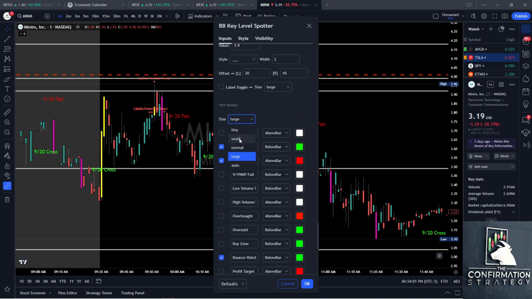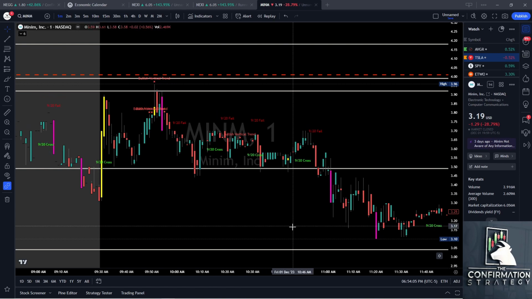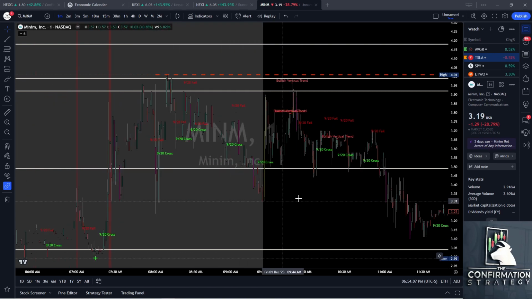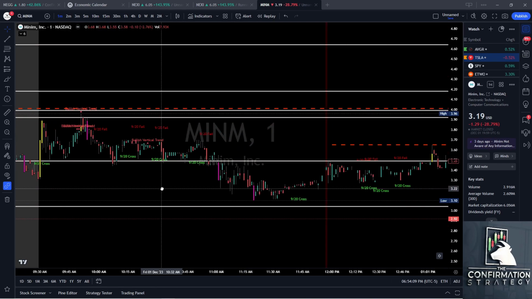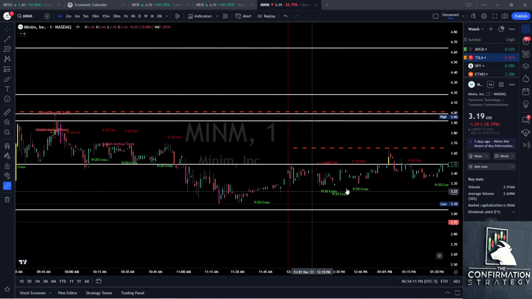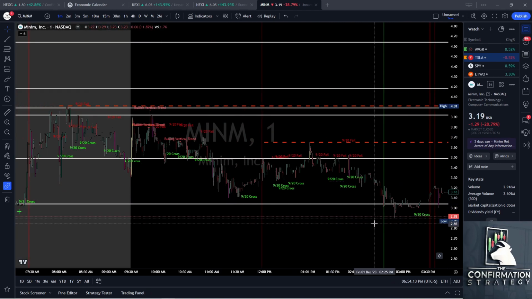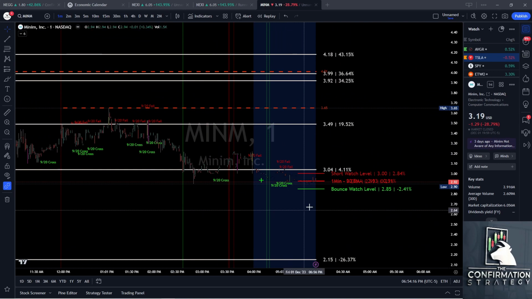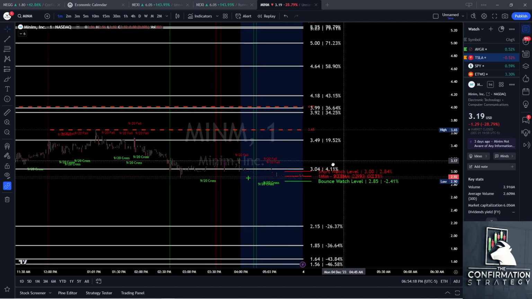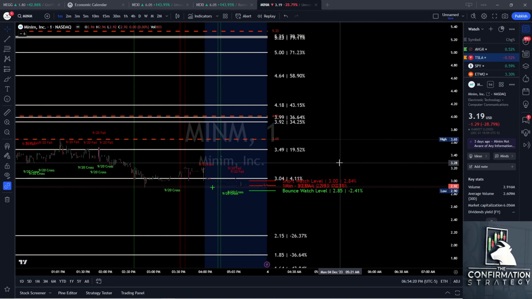So we can change the size of those labels. Maybe they're too large and you want them a little bit smaller, just like that, so they don't take up as much room. And now we can easily identify the bullish and bearish signals in real time and use that in conjunction with our support and resistance levels, as well as a few of these key level spotter levels by itself.